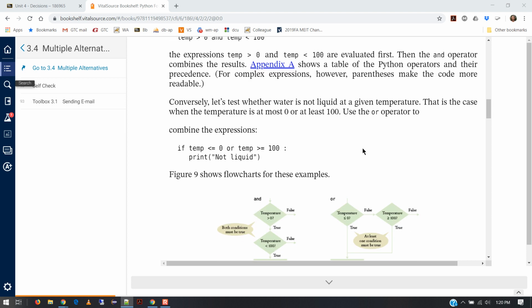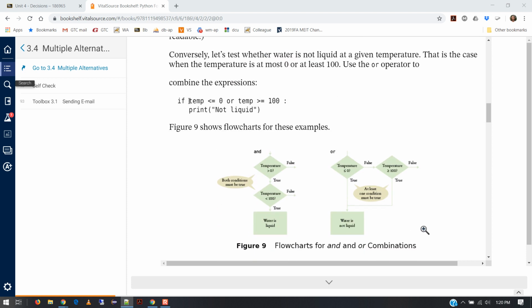And they can actually flip this around too. So look at what they did here. If the temperature is less than or equal to 0, right, that means it's frozen, or it's greater than or equal to 100, meaning it's boiling, then it's not liquid. See the inverse logic there? Think about that. I know, this is the kind of mind bender stuff. These are like little logic puzzles that you have to think through.